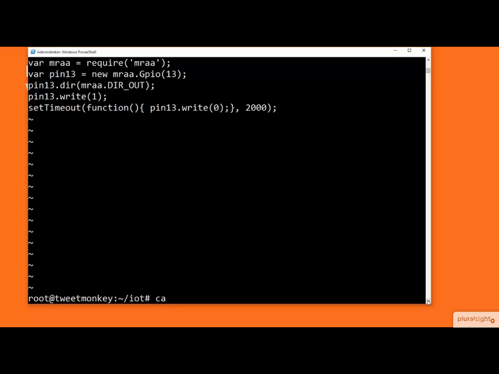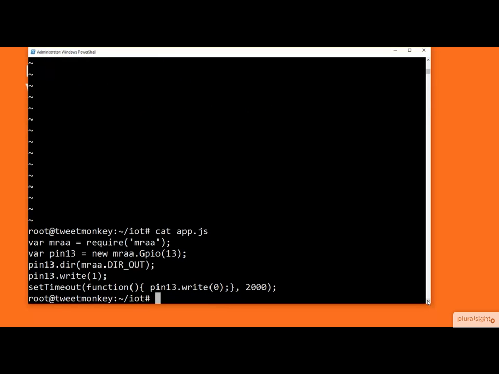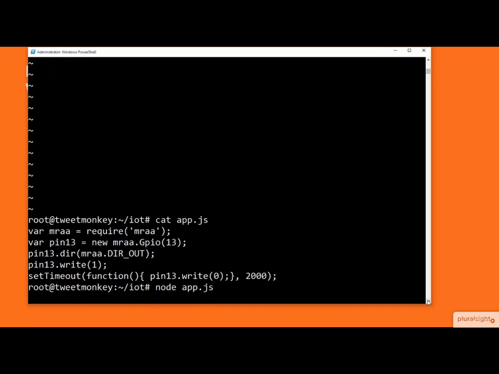So now we have an app.js that looks like this, and we want to run that. We simply node app.js.